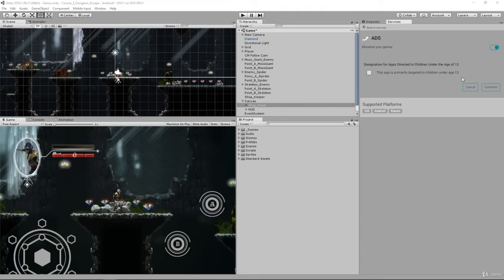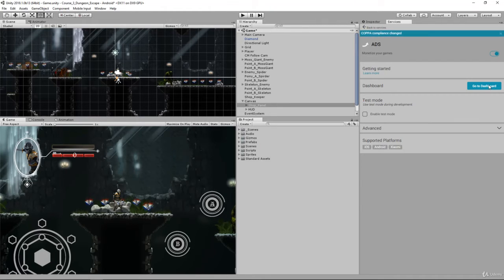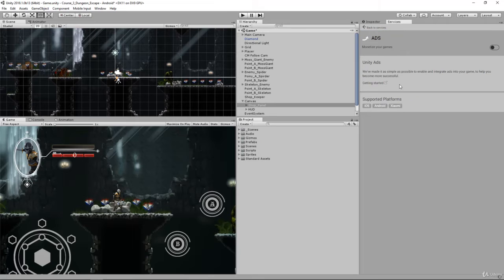Once you've done that, it's going to ask if this app is targeted to children under the age of 13. For this game, it is not, so I'm going to keep it false, and I'm going to select Continue. Once I've done that, we are then ready to add ads to our game.